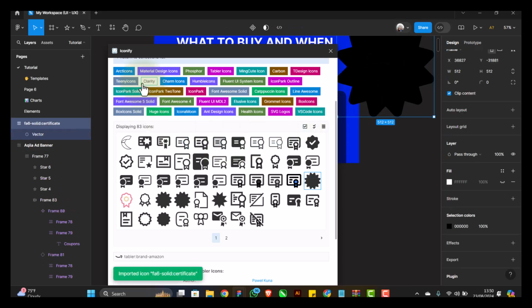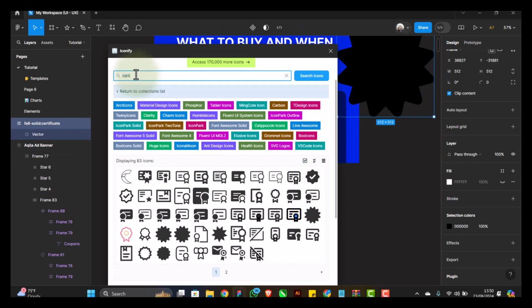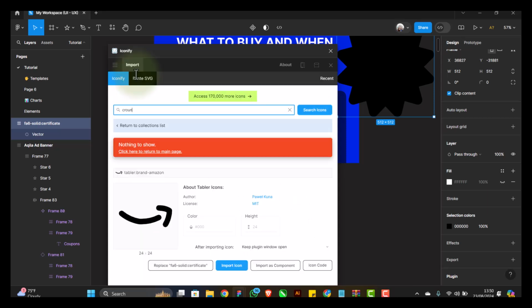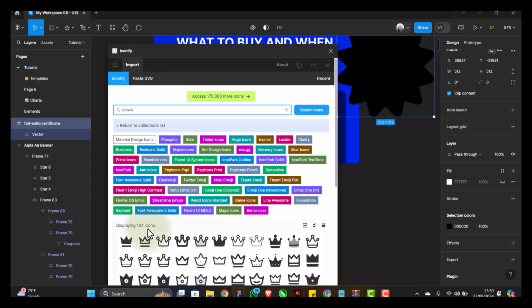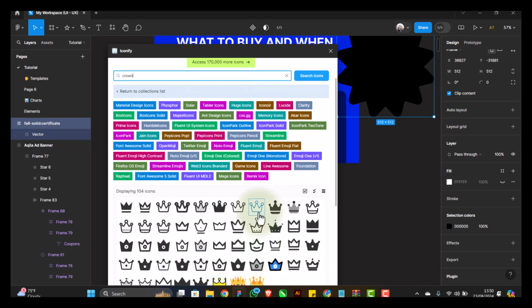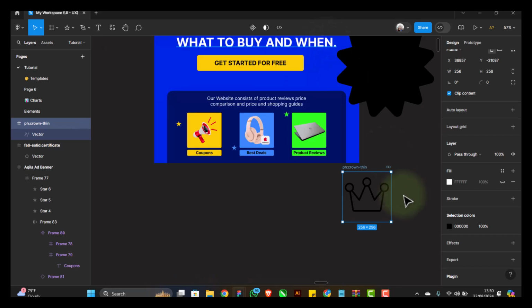Now the next thing I need is a crown. I'll search for crown. The spelling is not correct. Now I'm going to be using this crown with three dots at the tip. Now I'll rotate it, then reduce the size. Now I'll move it to where I want to place it.